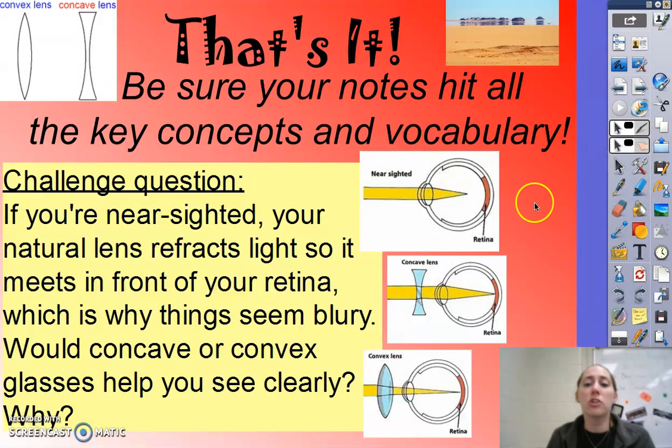That's it. Be sure your notes hit all the key concepts and vocabulary, and feel free to try this challenge question.